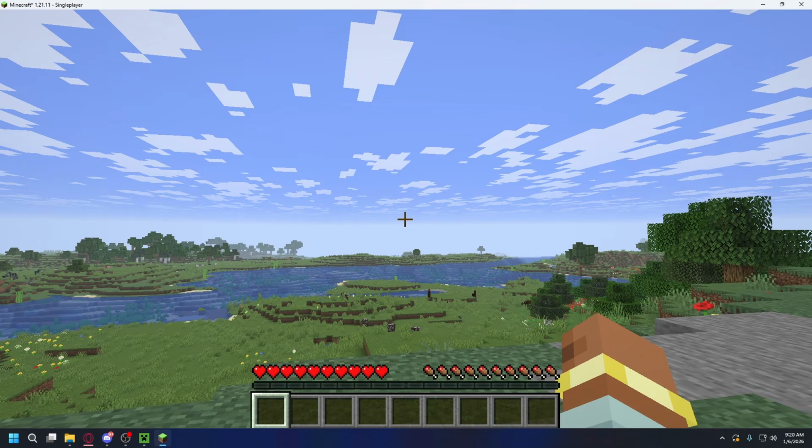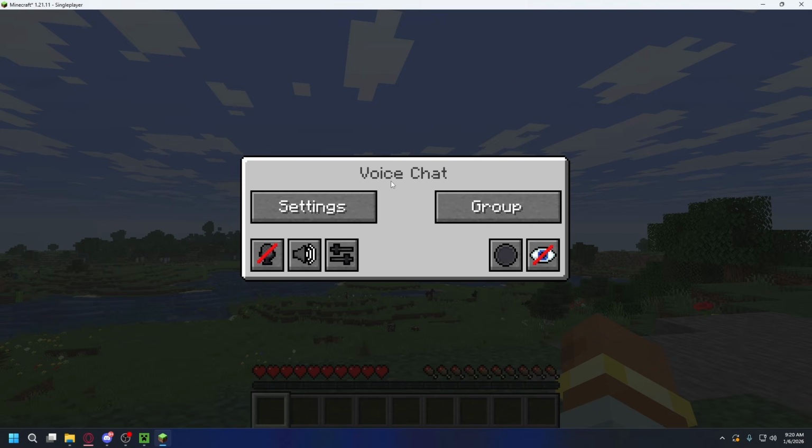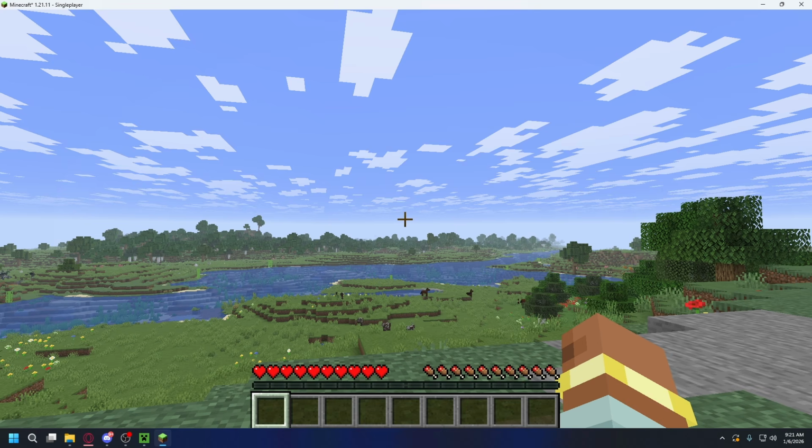I'm in the game now, and if you install everything correctly, you can press V on your keyboard and it should open the voice chat menu. Now here you can customize your settings. We have a video on that. In my case, I can press M on my keyboard and I can use the voice chat, and that's it.